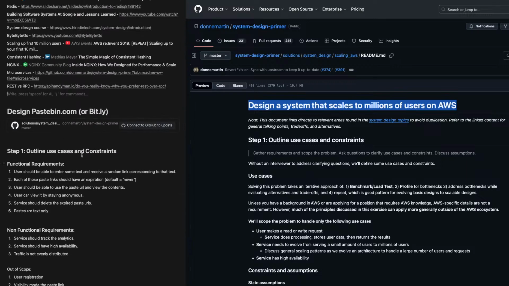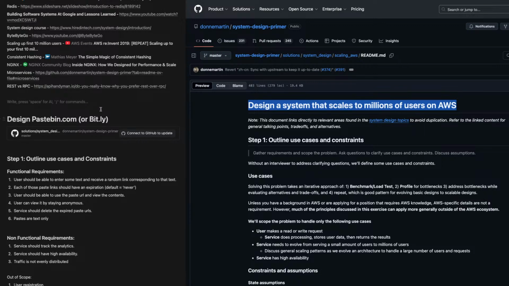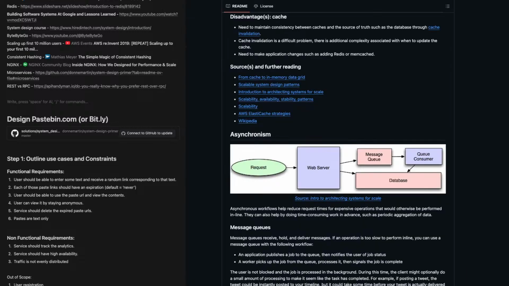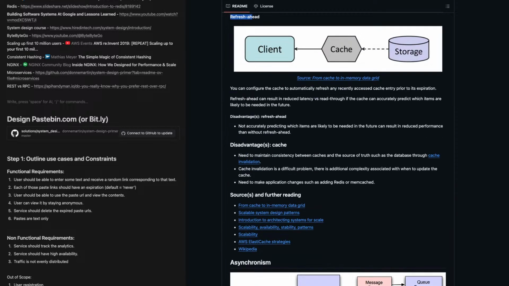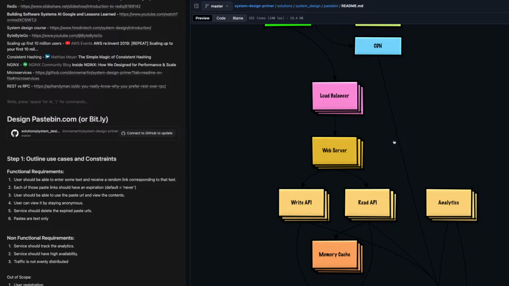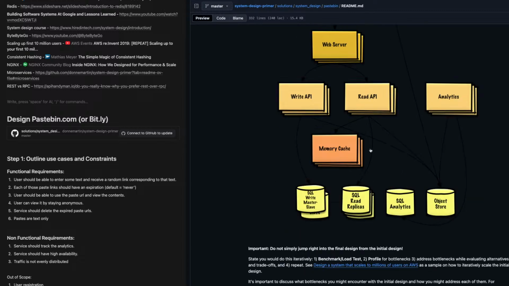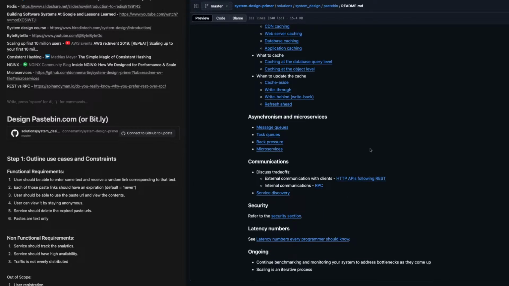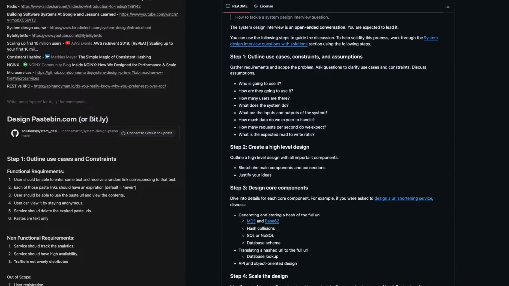So I think we are done with one system design problem today. We can revisit. I still haven't made up my mind here. Disadvantages of cache. Okay, let's close this one as well. So we are done with the pastebin for today. So let's look into what's next.